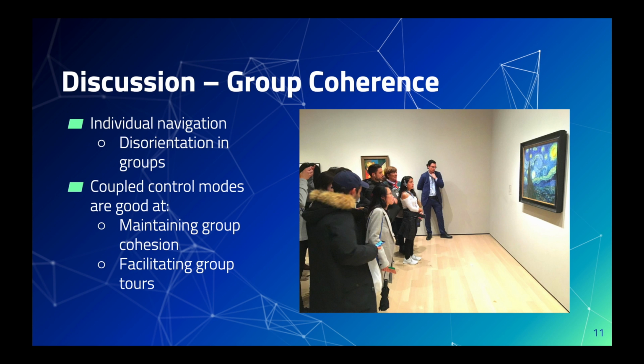The findings lead to interesting takeaways. First, preserving group coherence has been proven to enhance social engagement during group activities in social VR, since individual navigation may lead to disorientation issues. Control modes that are more coupled are good examples to maintain group coherence for virtual tours.